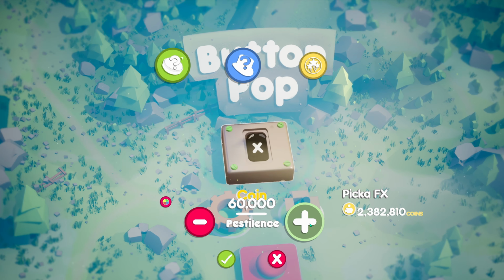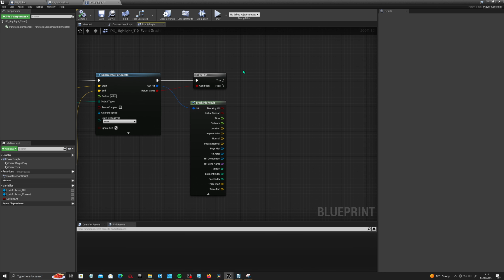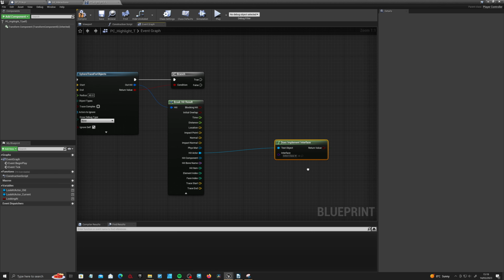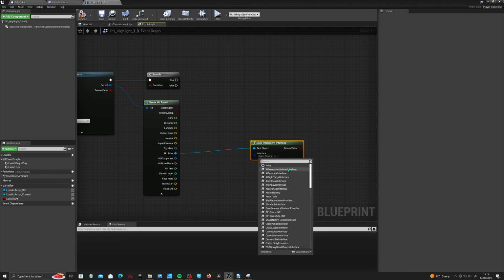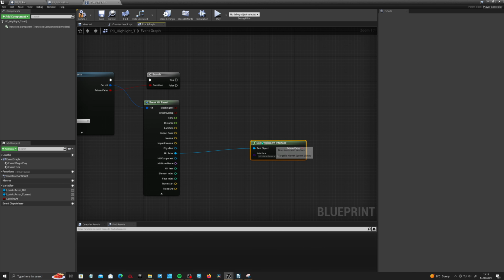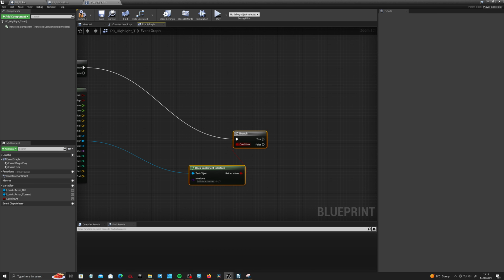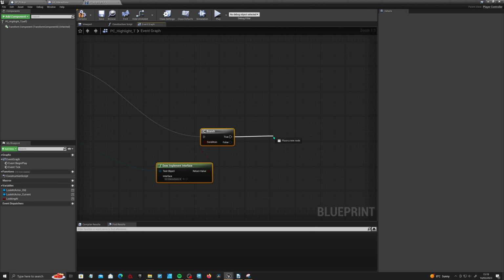Cool. If we go back here and go into PC highlight _T, and we go back to our break results, we're going to want to check if this actor actually has that interface implemented. So if we drag out here and we say does implement interface like this, and we just need to find the right interface, so we do int_interface interactions like that. Cool. We just make a little branch like this, connect this guy up like this. Cool. And if it is, we're going to start setting things.